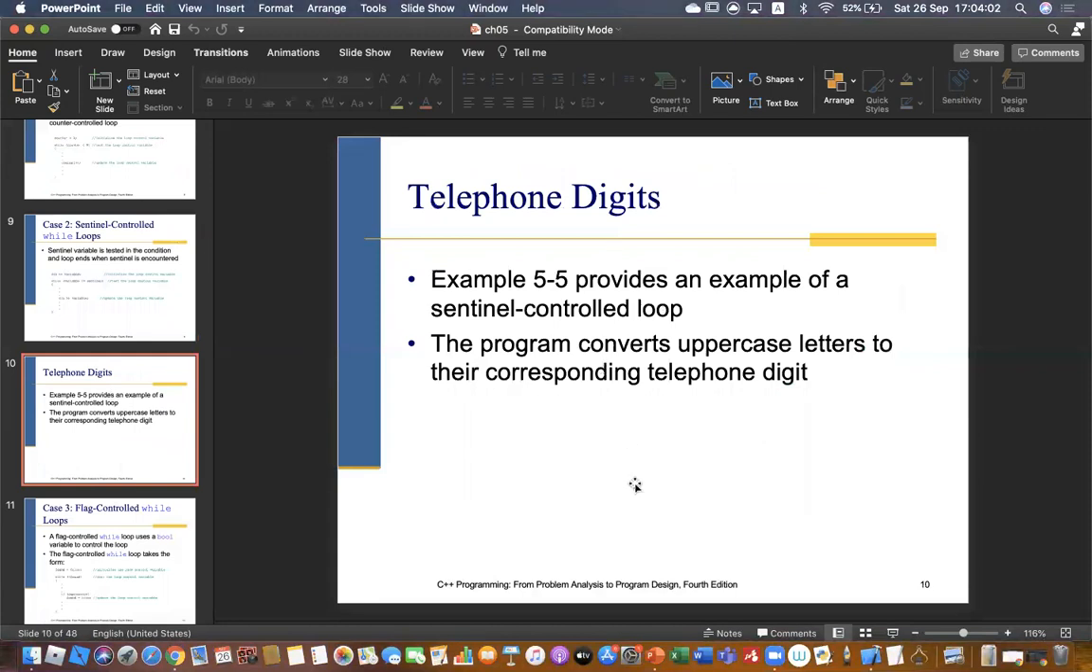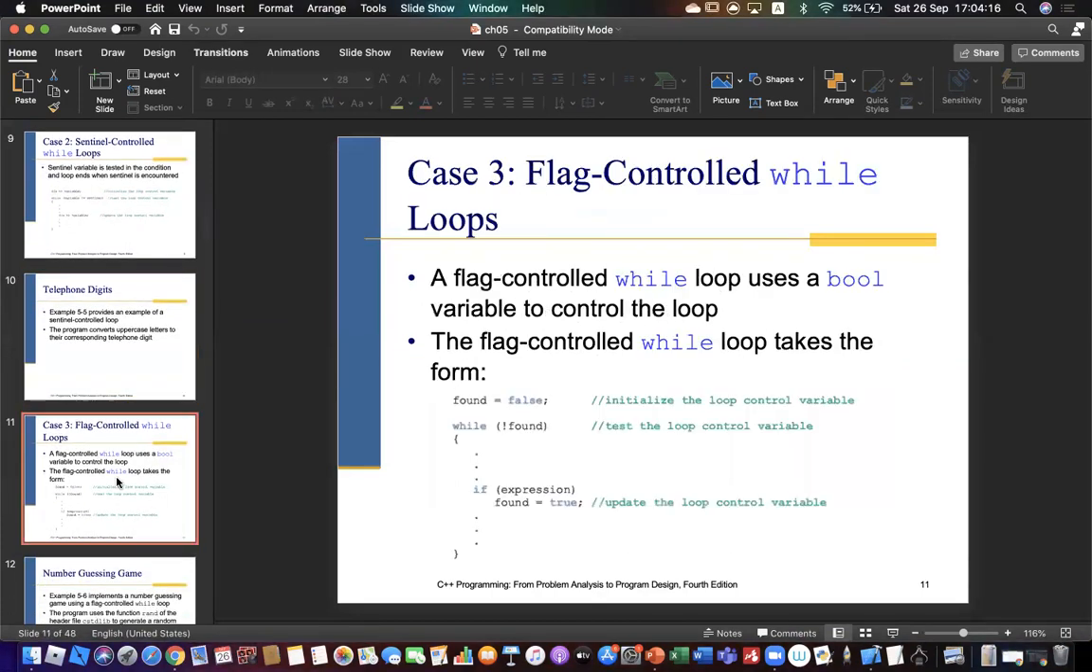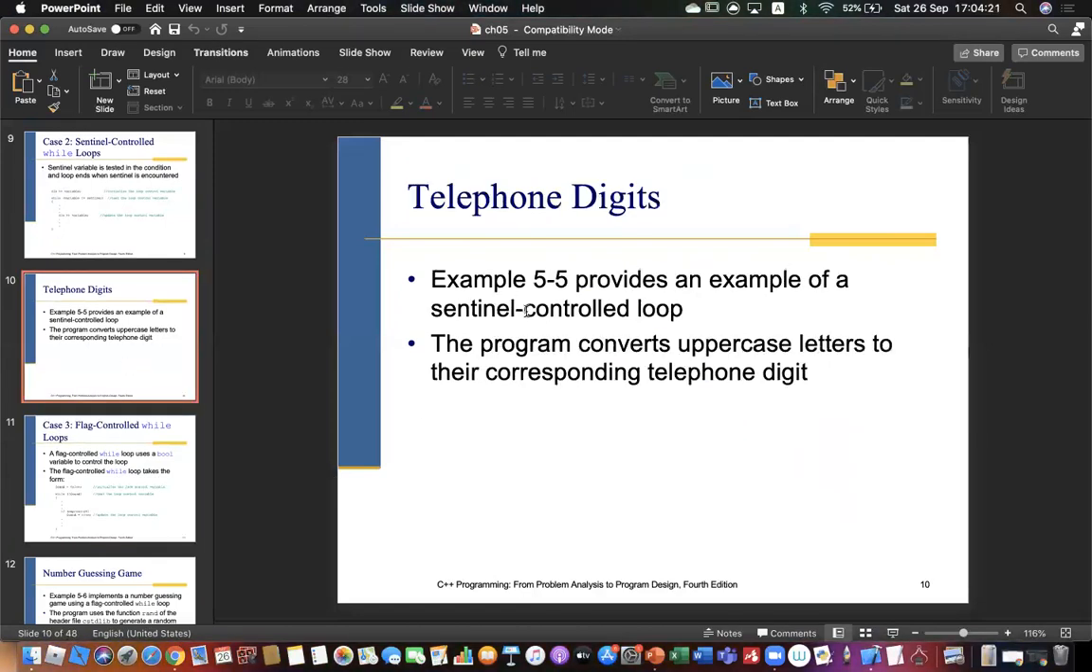Here's a good example: telephone digits. Example 5.5 provides an example of a sentinel control loop. The program converts uppercase letters to their corresponding telephone digits.